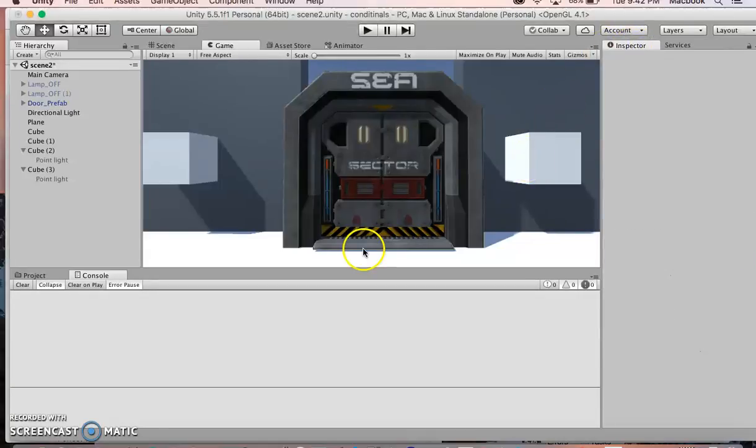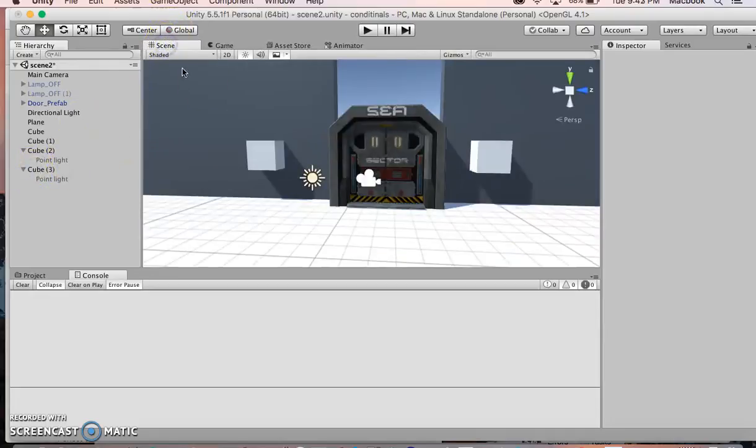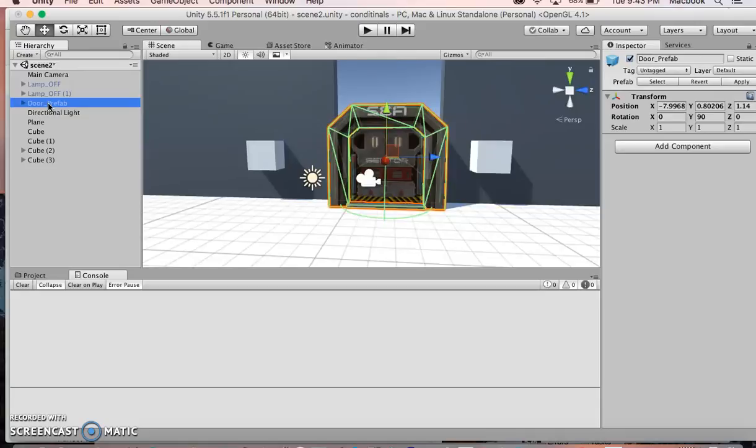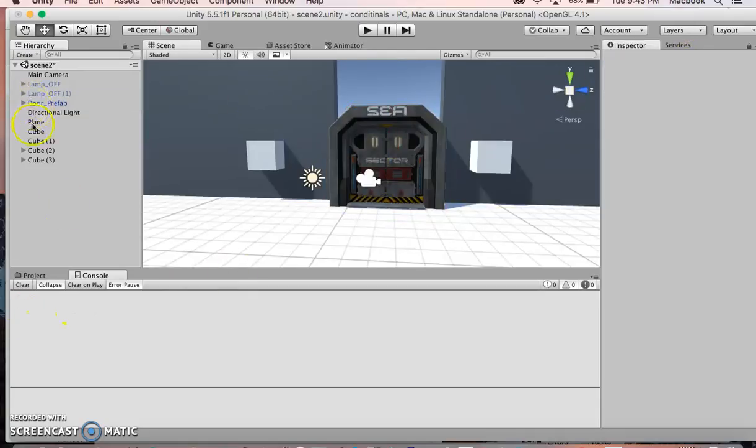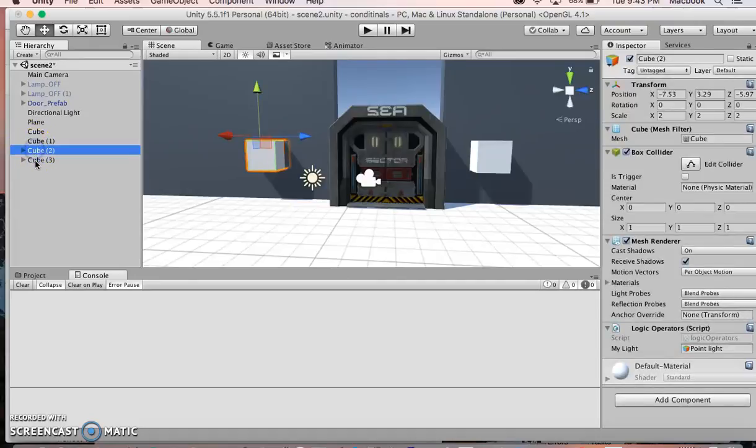Okay, this is the second part of this Logic Gates game making scene that we've got. So what we're going to try and do is control the door. We're going to try and control the door, or open the door, by using the two cubes here. The cubes are basically lights.